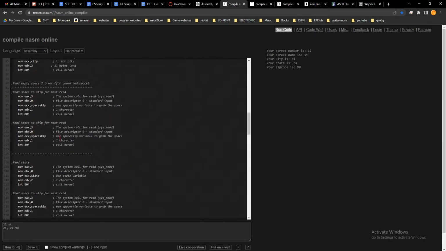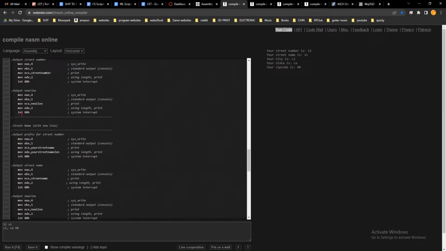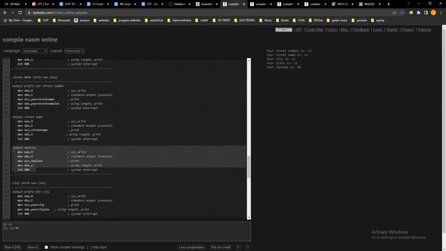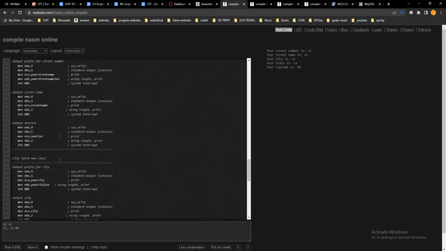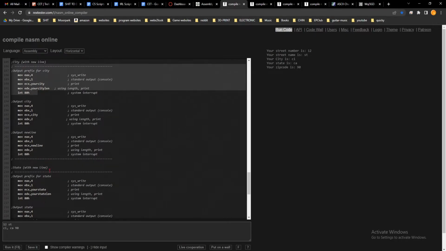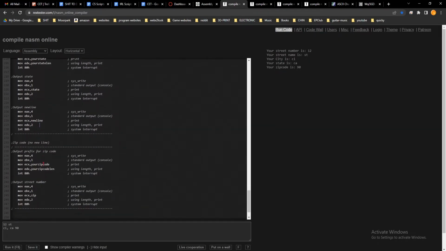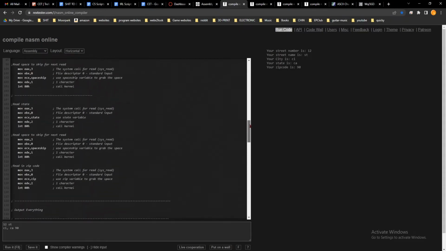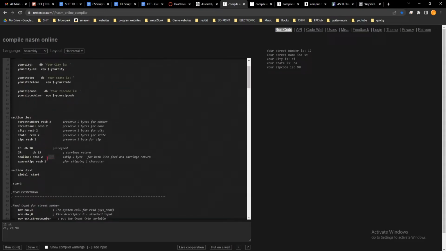So that's reading everything. And then here, I display your street name is, colon, the street name of ST, again another new line. And then I just continue on. Your city, new line, your state, the state, new line, your zip, zip. And that's the end. I don't need a new line because that's the end of the program. So that's one way, using reserved bytes in the BSS section.